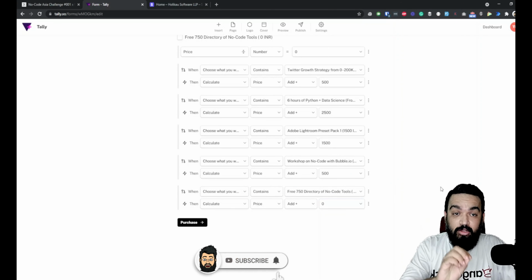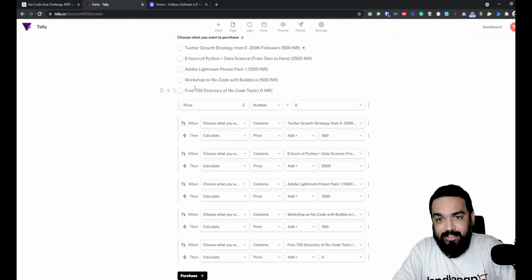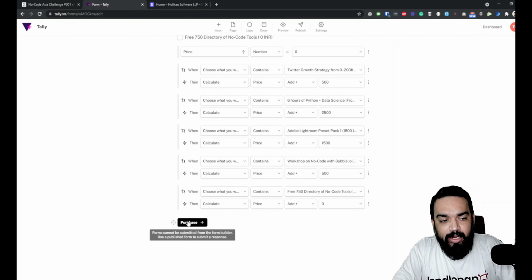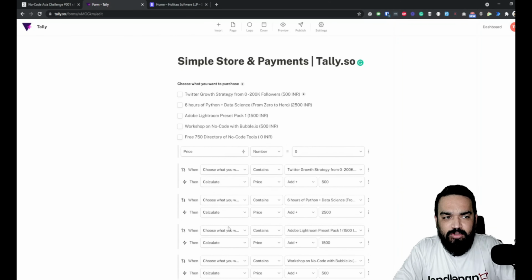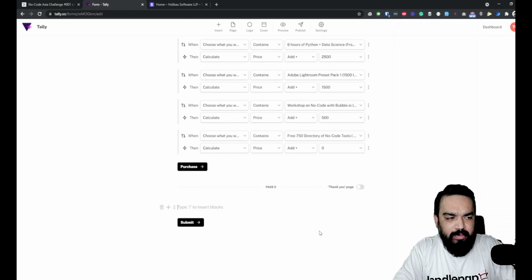Alright, so we've added all the conditions, and now the total price should be calculated automatically by the time the user selects any of these options that they want. And now once clicking on purchase, we'll move the user to the checkout form, right? Typical experience on an e-commerce page that you get.